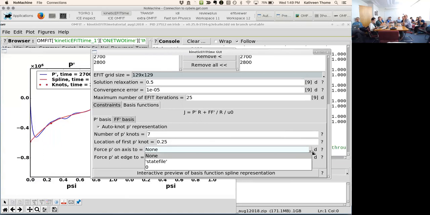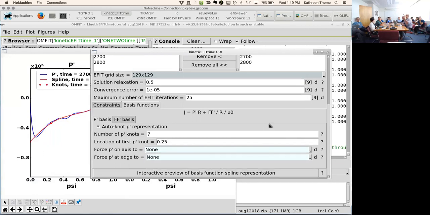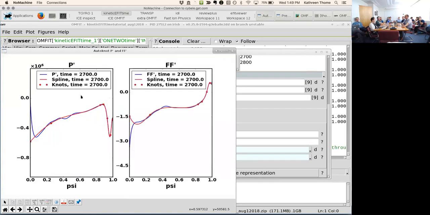Yeah, you could force it to be zero state. That red line is also not the P prime that actually happens in EFIT. So this is the best guess that we have. If you take a spline and you make it go through the red points, how well can it match the blue line? But we haven't run EFIT yet.